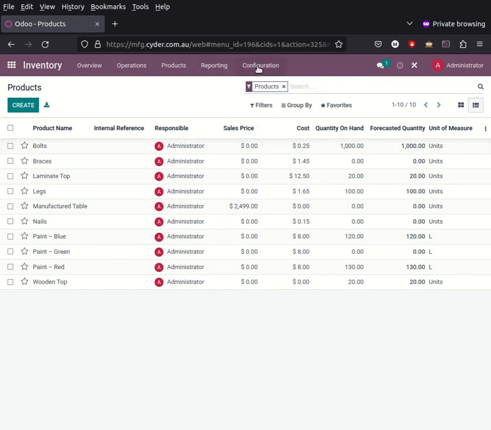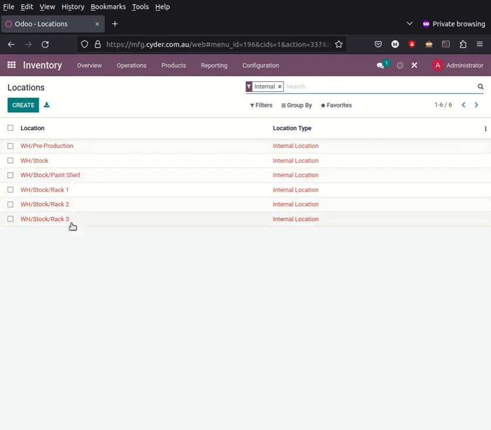The next thing I want to do is go to locations, and I've added a couple locations here. I know Essential aren't really using locations much at all, but I'm showing this to suggest you could, and I know Design RV are using some locations, but what I've got here is I've set up these locations just as a demonstration. So I've got a paint shed for obviously paint, and then I've got a couple of racks in there as well. These two at the top, the WH pre-production and stock, are the inbuilt ones.